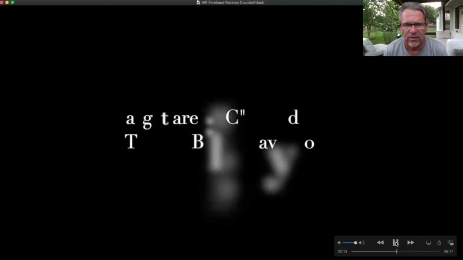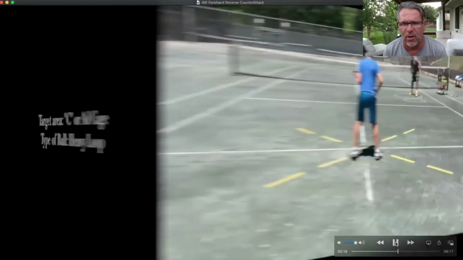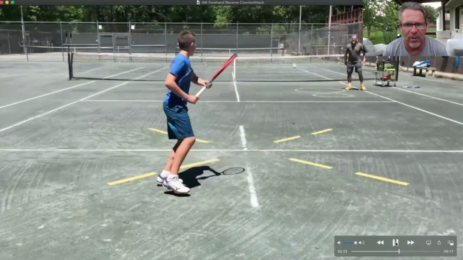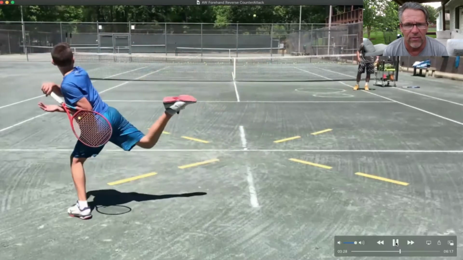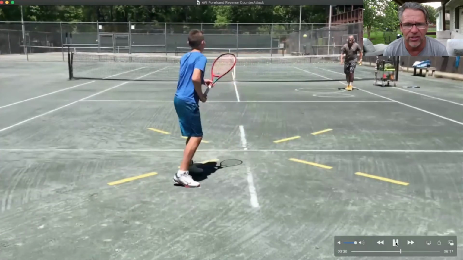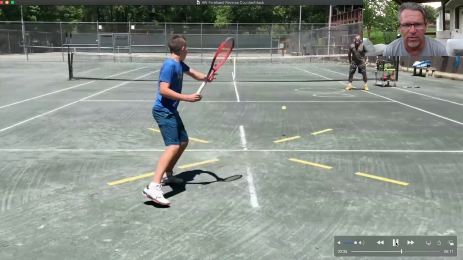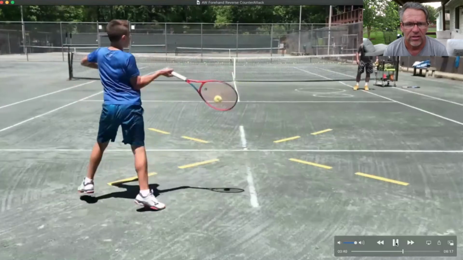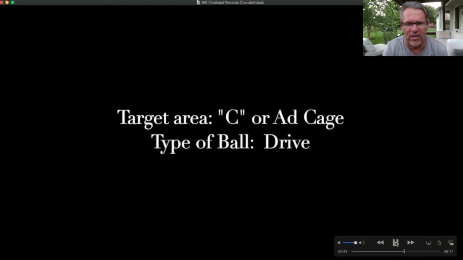The target area here is C, or ad cage. The type of ball is a heavy loop to counterattack, to keep that opponent moving back. So going right back into the C area of the backcourt, or the ad cage. It's a reverse spin so that the right hip comes up and through, and the dynamic balance finish with a kickback there. So now the next shot is the same movement, reversing left.